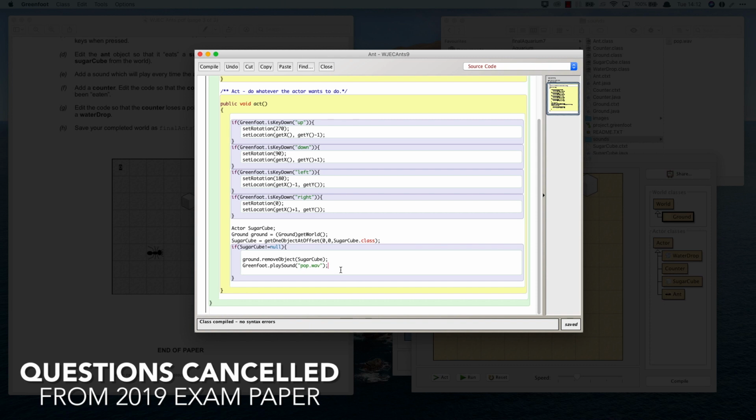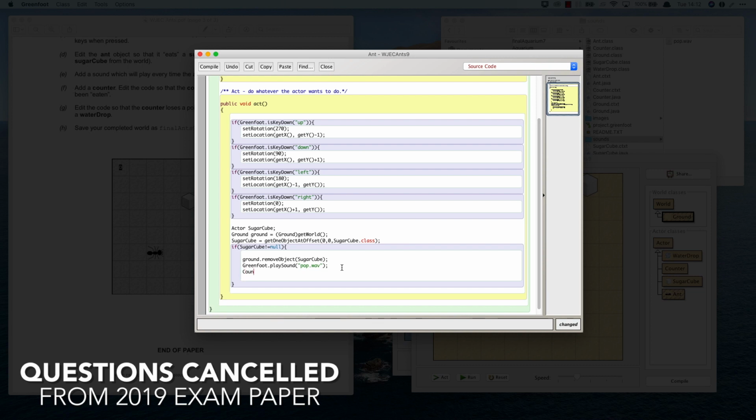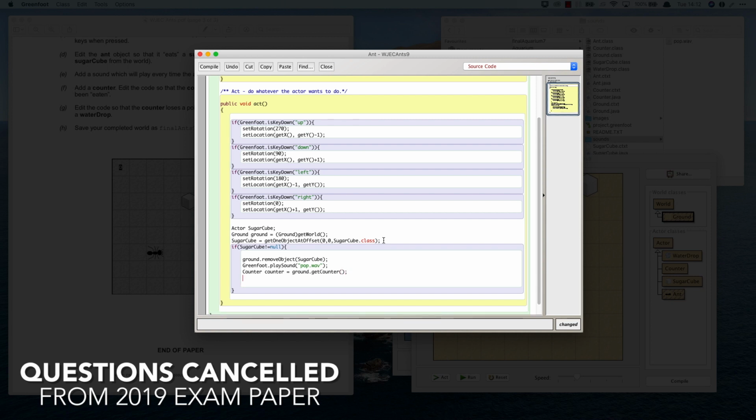We then need in our ant to tell it about the counter and to increase it. So we're going to say counter, and that's the name of this particular counter, equals ground.getCounter. Now that's the method that we wrote, the method that they had there already. Now from that point there, we are going to do counter.bumpCount. And in the brackets, we tell it how many to bump it by. Now we need to add 1 to it.